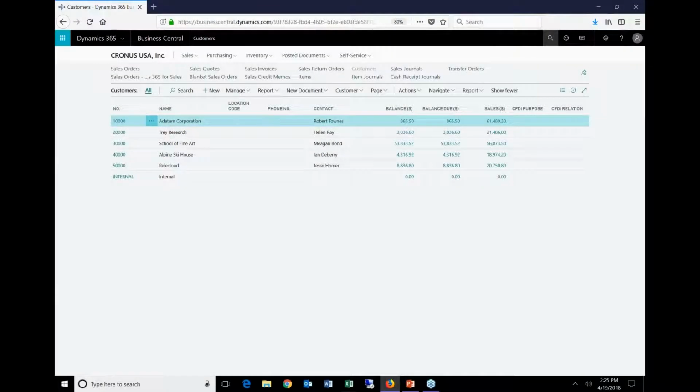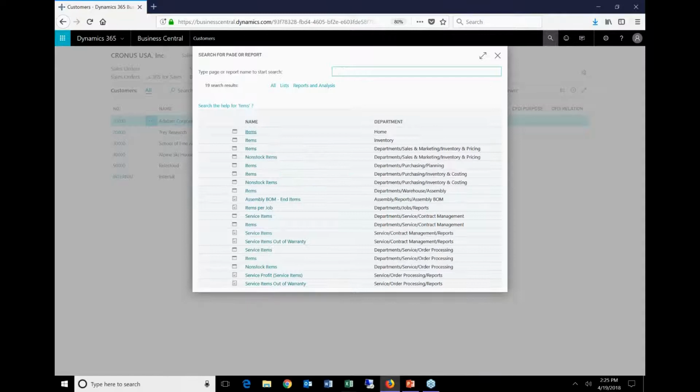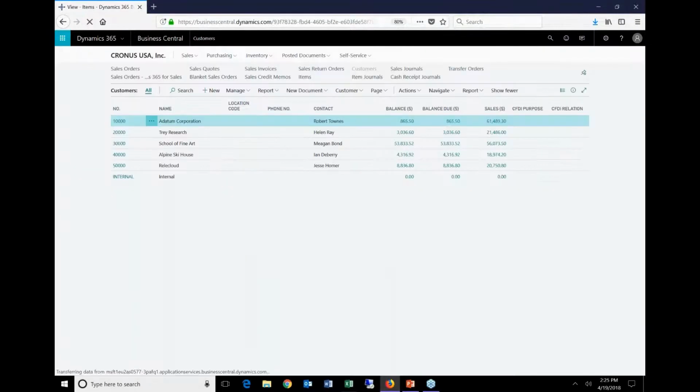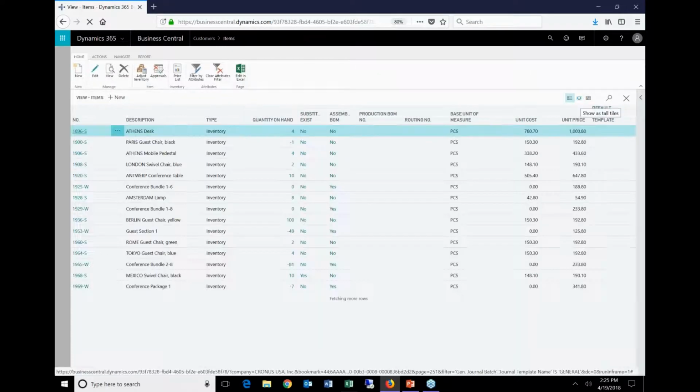I'm just going to pull up inventory briefly so we can talk some about that, and I'm just going to pull up my items. All right, and items is a great way to sort of segue into some different views of my data.